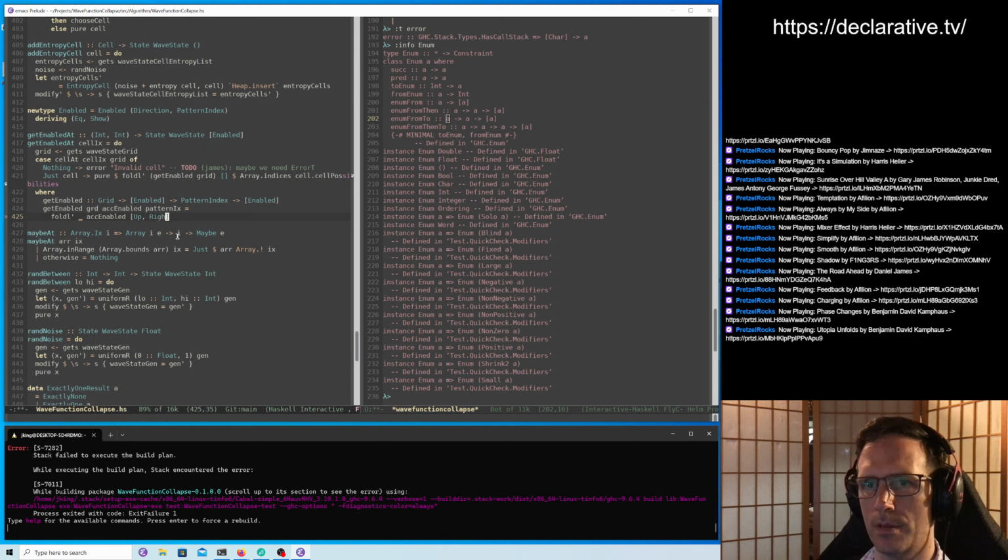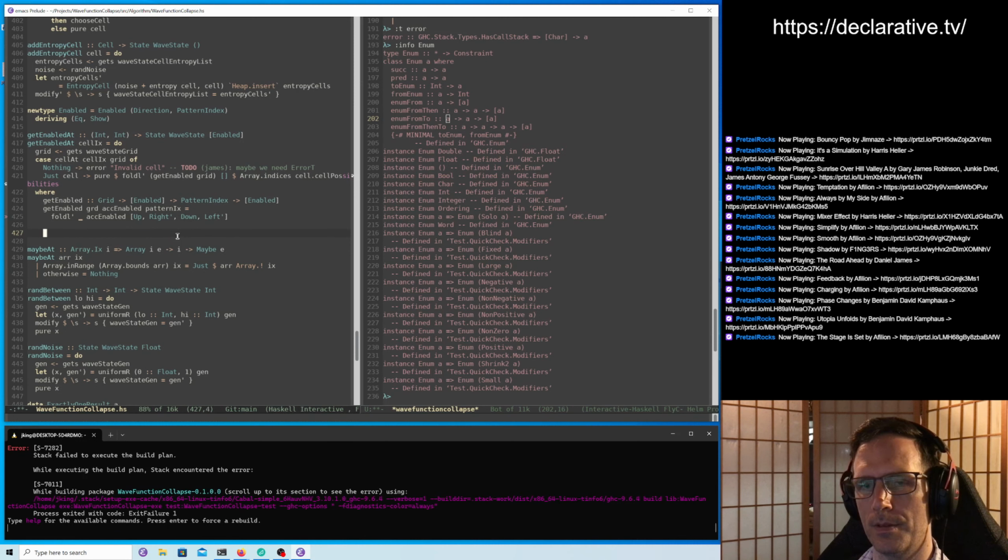Up, right, down, left. Okay, so we need a function here. Check enabled. Check enabled is going to need the grid. It's going to need the list. We need the accumulator. It's going to get the pattern, no, the direction of the pattern index and the direction. Return a list of enabled.